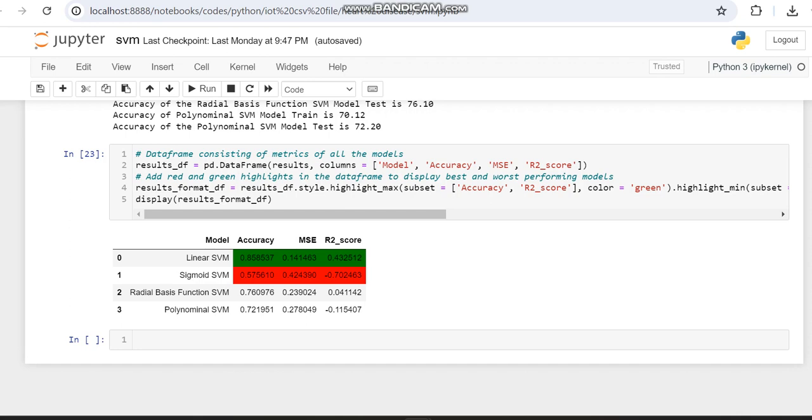So these are the details regarding the different kernel functions with the heart disease data set.